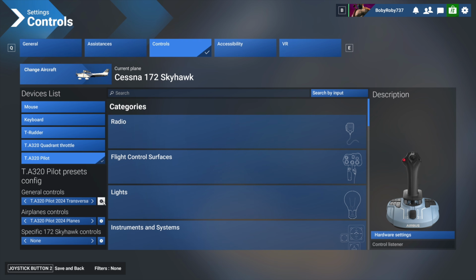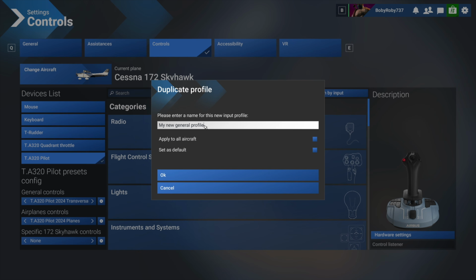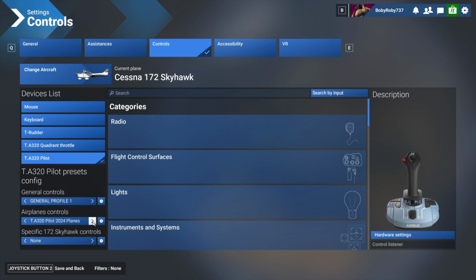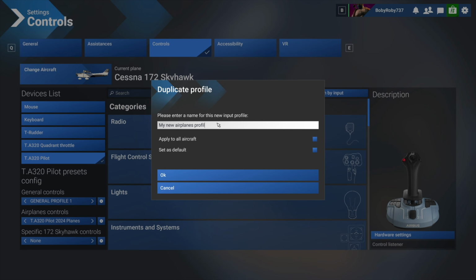So next step is to go over here, click on that little settings button and hit duplicate. It's going to ask you to give it a new name. So I'm actually going to name it General Profile 1. You can name it anyhow you want to. Click OK. And I'm going to do the very same thing for the airplane controls. Click on that settings button, duplicate, and give it the same name, so it's under one profile, General Profile 1.